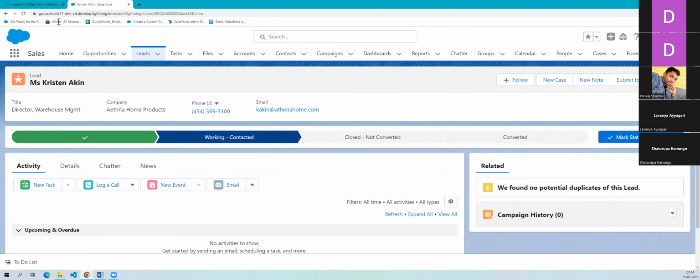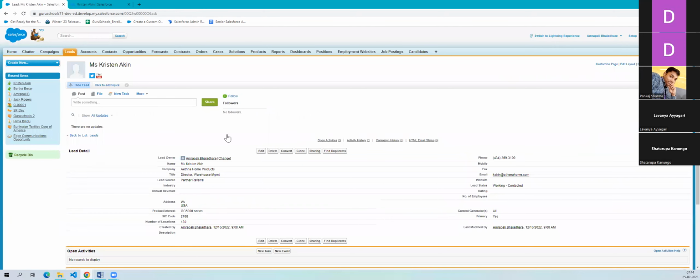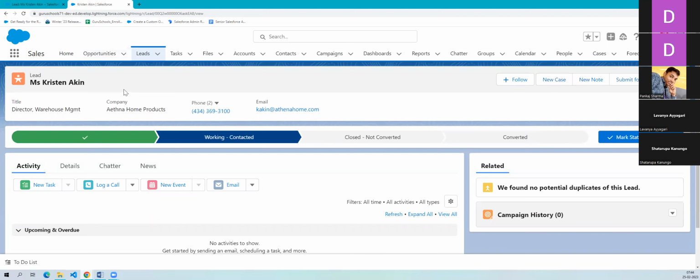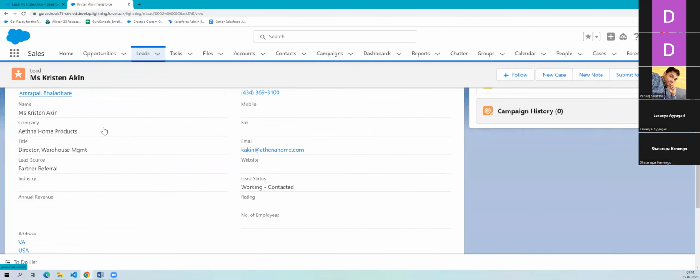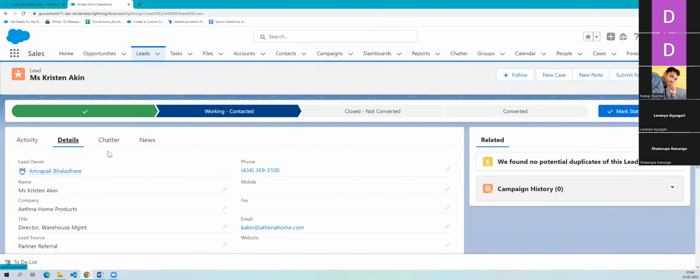And this is the exact same thing, right? So here you can see we have these important fields at the top. We have a path like this, which shows the current stage or status of that particular lead. Then, as I said earlier, we have different tabs. In the details tab, we have this field information.